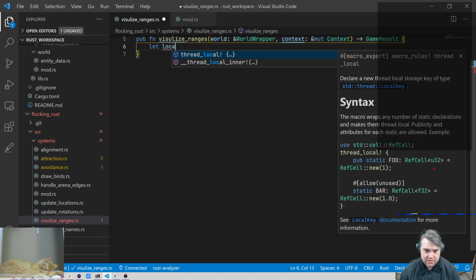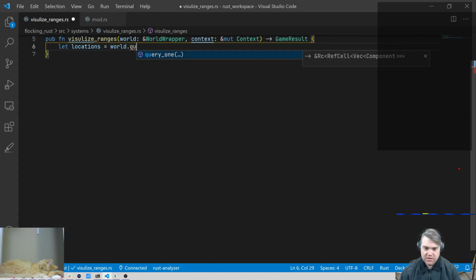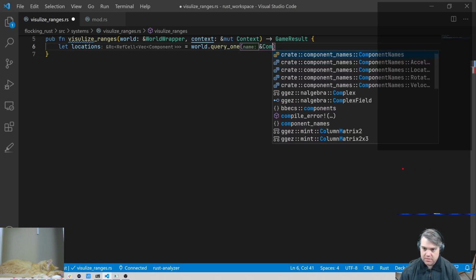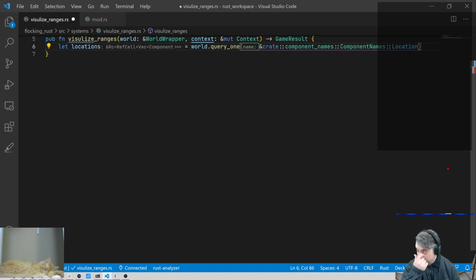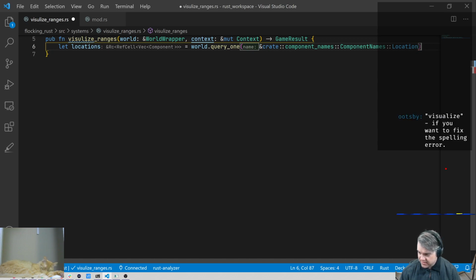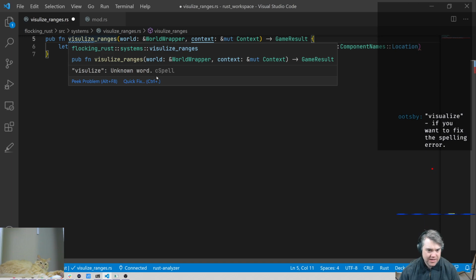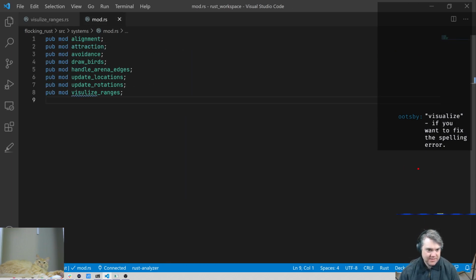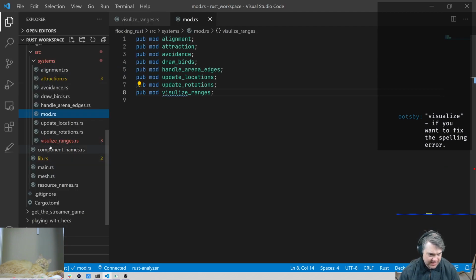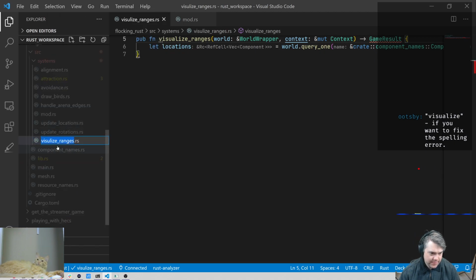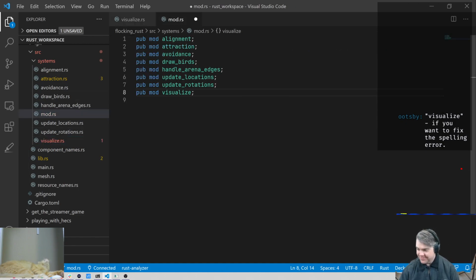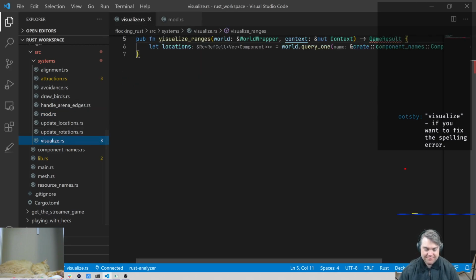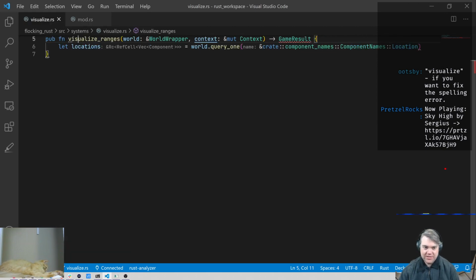So let locations is equal to world dot query one, the location. And then visualize. Yeah, actually there's a really cool way to change this, and it'll change it everywhere I want to, except maybe here. But yeah, I have the ability to do that. And then here I can visualize like that. And that changes it here too, which is really cool. Rust Analyzer does that for me now. Let's see. Okay, so we're going to return a game result.